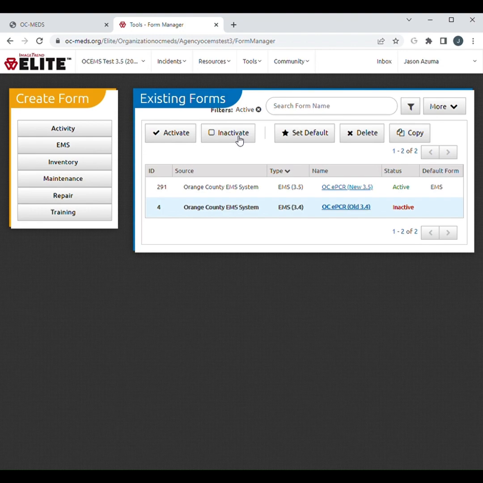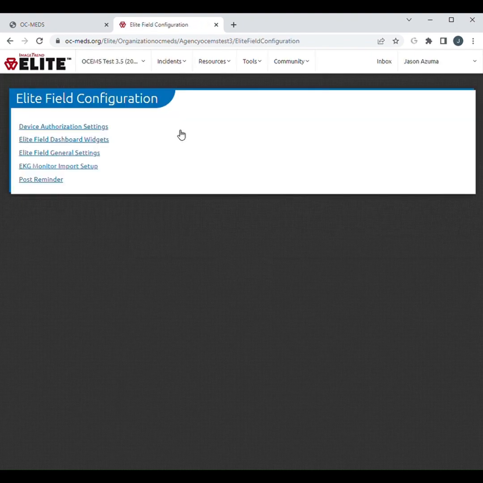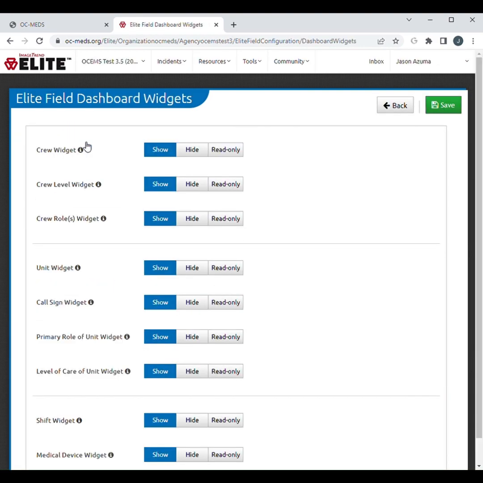Next, you will want to configure the field widgets. Under your Agency tab, in Elite Field Configuration, find the Elite Field Dashboard Widgets. Here, we want to hide level of care of unit, because this element, eResponse 15, has been removed from the data standard.